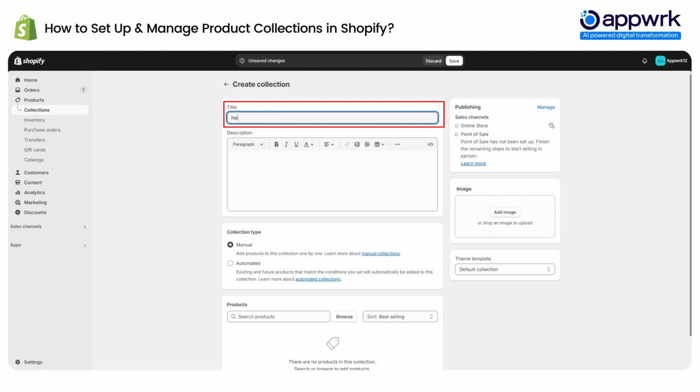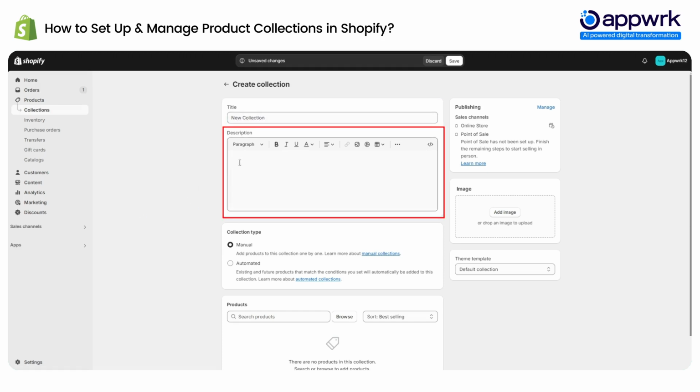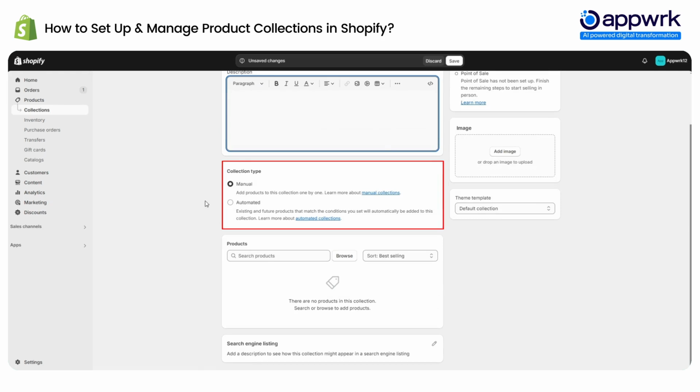or you can say new collection. Then we have the collection description here. If you write down any description here, it will come on the collection page when you preview it once you have done creating the collection. And then there is collection type. So we have two types for the collection. First one is manual and the other one is automated.